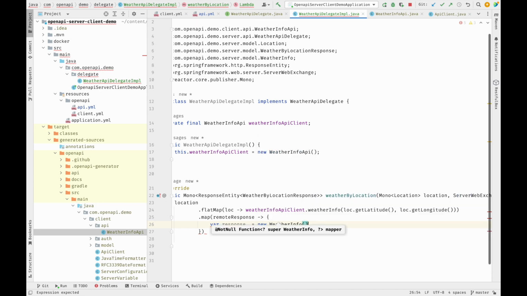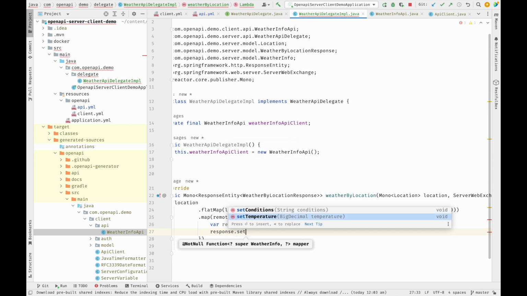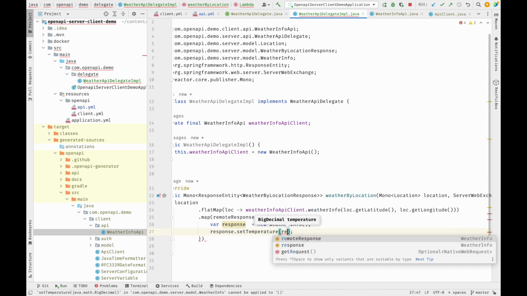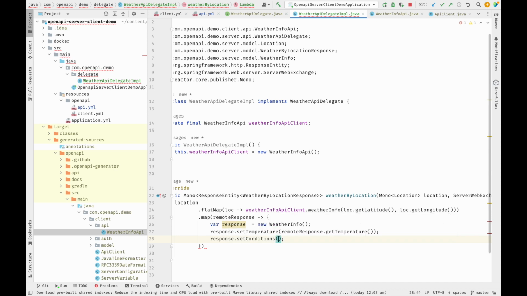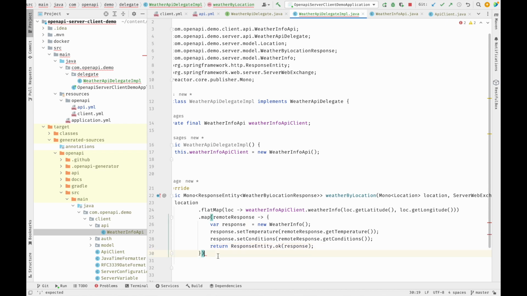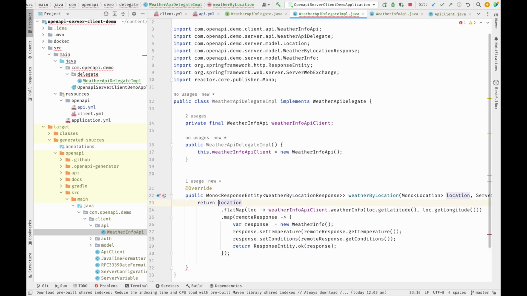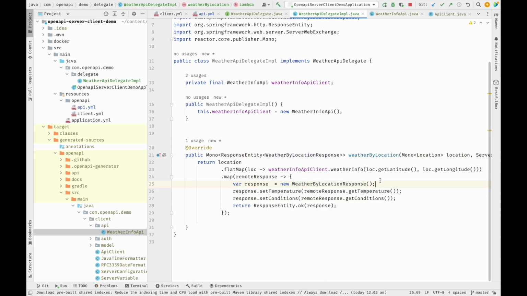Okay, so here it is, and I will make use of the getter and setter. I will get in the response the temperature, right? So I'll get remoteResponse.getTemperature and response.setCondition, remoteResponse.getCondition, and I'm going to wrap this response into ResponseEntity.ok, and I'll just write it here, response, and then I will write a return over here. Okay, so let's see what is the error that we are getting. I'm supposed to send this weather by location response, so that's what we have sent over here. Okay, so this was it.